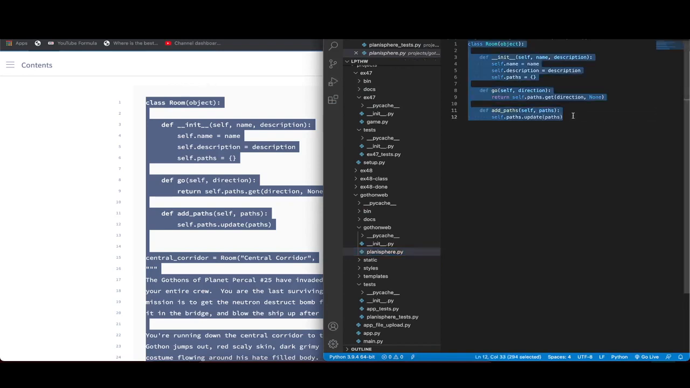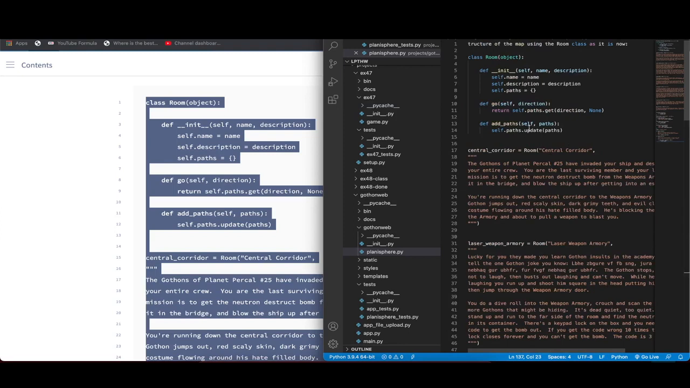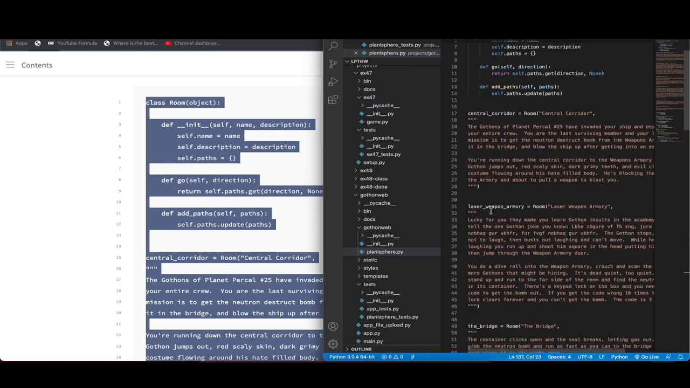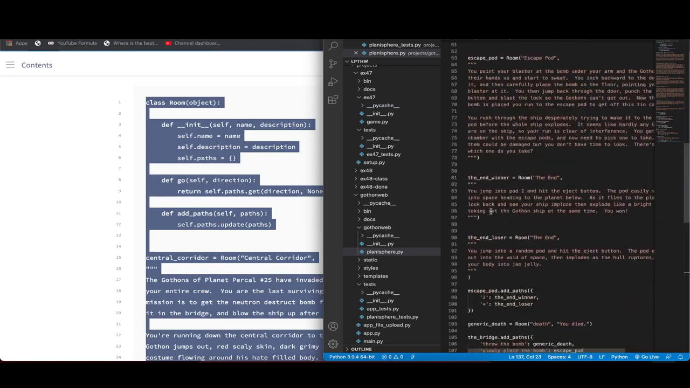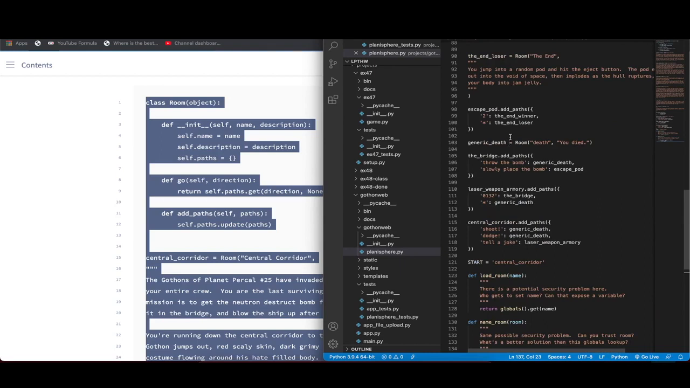So let's just update that here, copy it over. So that is our updated planisphere.py file. And let's take a very quick overview here. So we have the various rooms: central corridor, laser weapon armory, and so on and so forth, which are the various rooms. And then we have the different paths here. So the paths always are associated with a specific room.